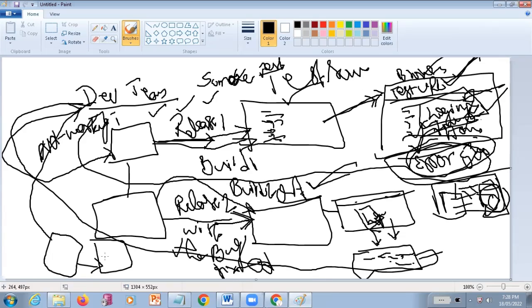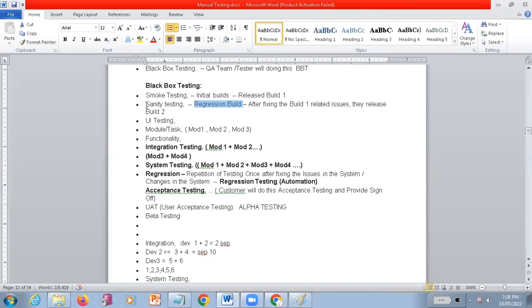So you are just getting it, right? This is the way it is going to happen continuously. If you are going to test the regression builds repeatedly, build 2, build 3, build 4, release 2, release 3, release 4 and so on, and if you are going to test repeatedly for your reported issues, then that kind of testing you are going to call sanity testing.